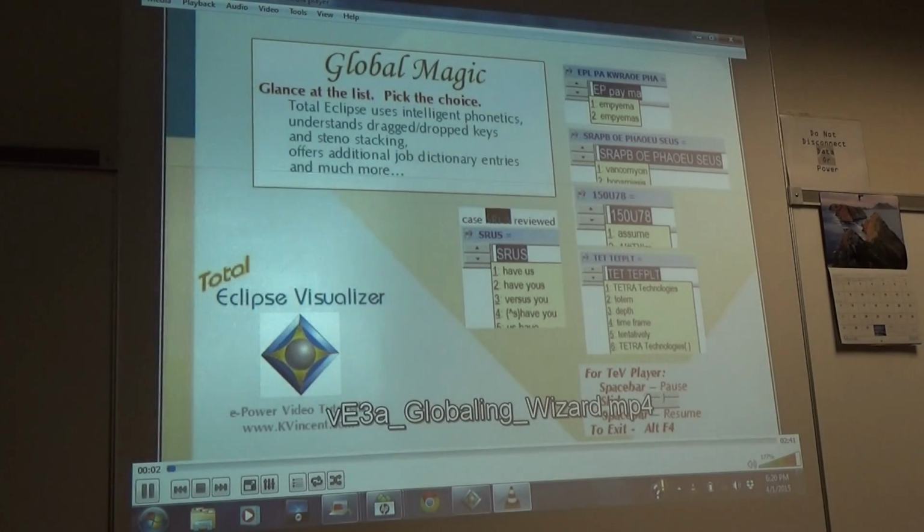How do you say what your steno means? Total Eclipse lets you global at a glance. See, and we did this one too. Does anybody have any questions about that? That was on the multiple strokes, global at a glance. Would y'all much rather go over it now? We can go over it real quick. Glance at the list, pick the choice. It's that easy.